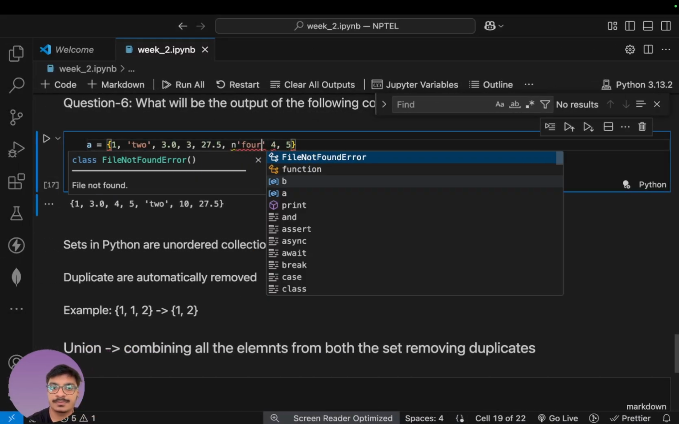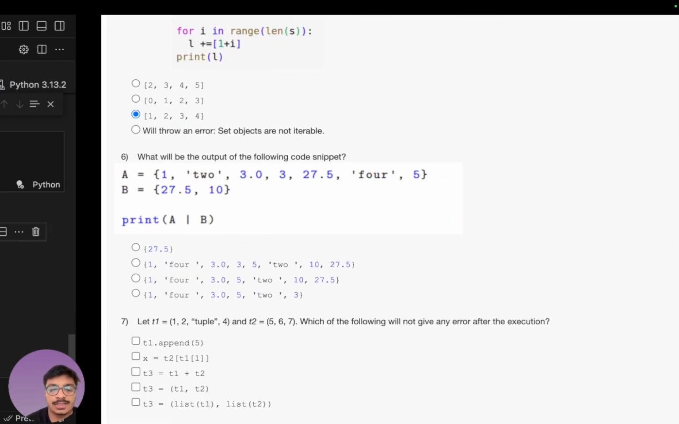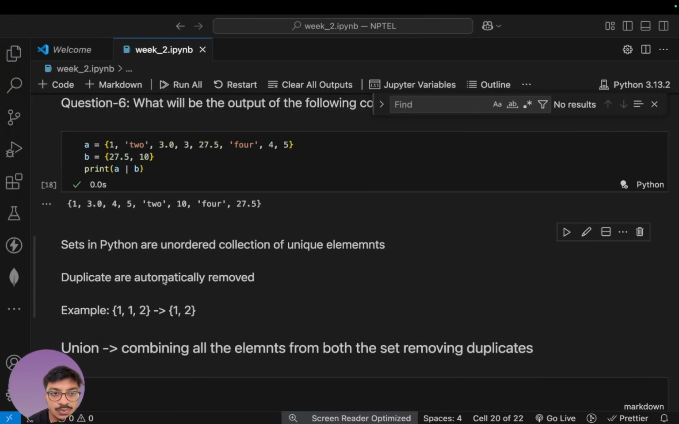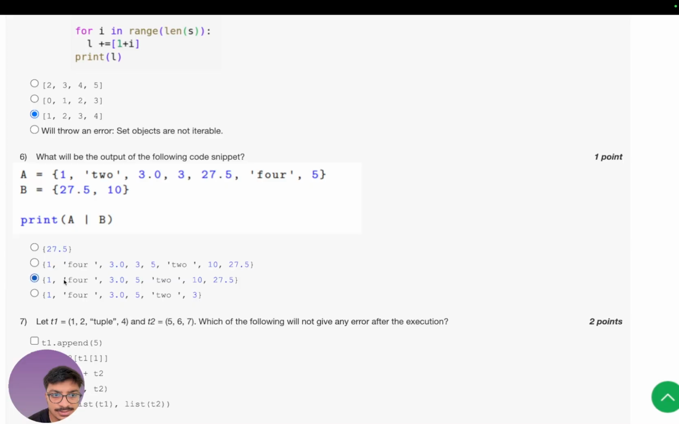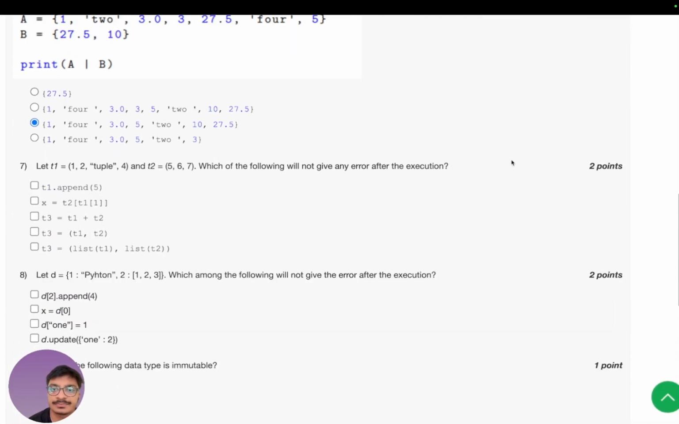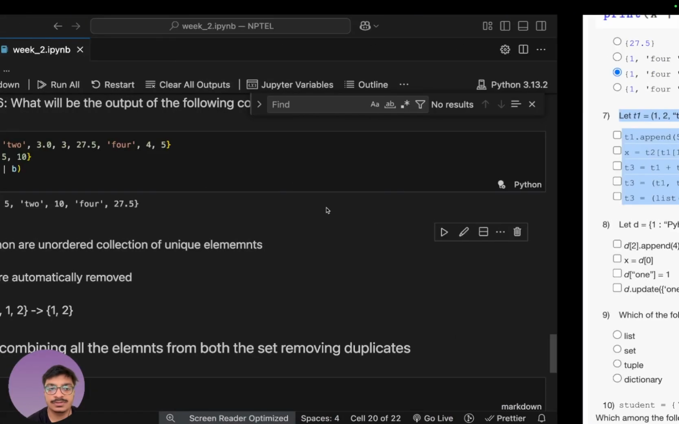My bad, we missed 4. So 1, 4, 3.0, 5, 2. Yeah, so this is the answer, right? Because we even need to consider 2 and 27.5. Let's move further with question 7.